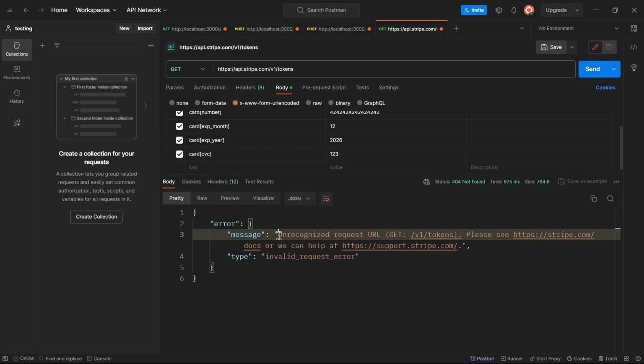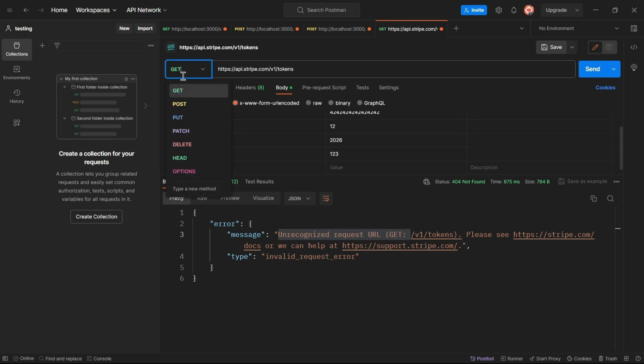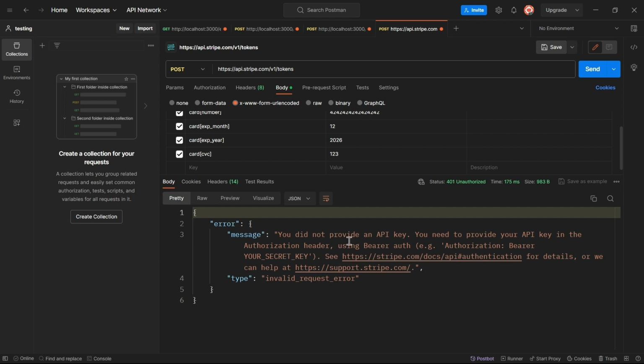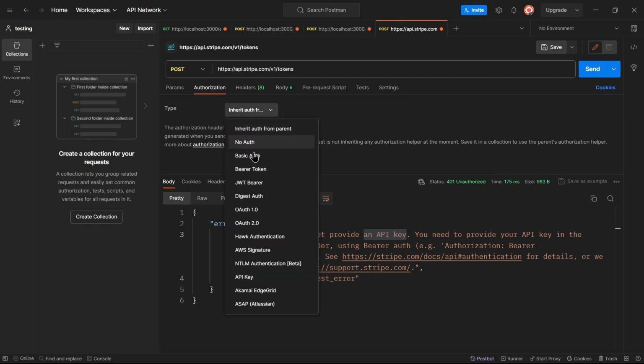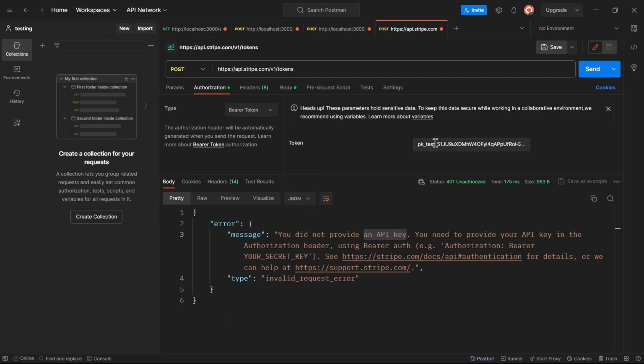We received an error telling us that there is something wrong about the URL. The URL itself is fine, but we have to use the POST HTTP method instead of GET. So change that if you made the same mistake and resend the request. Now, we received another error telling us we didn't provide an API key. We can attach the API key to the request by going inside the authorization section and selecting the type of the authorization to Bearer Token, and then pass in the publishable Stripe key inside this token field.